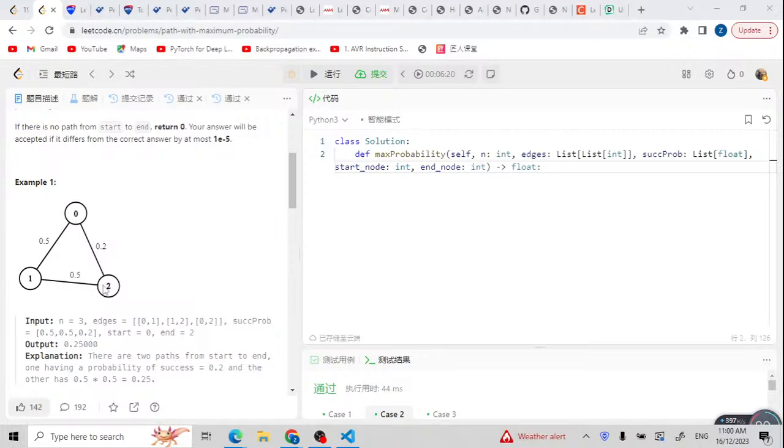So this is a typical Dijkstra's shortest path problem. But for the shortest path, we always check the minimum, while for this problem, we're going to calculate the maximum. So we need to do a little bit of a trick. In mathematics, if we want to calculate the maximum value, we can use a negative value. So we're going to calculate the smallest negative value.